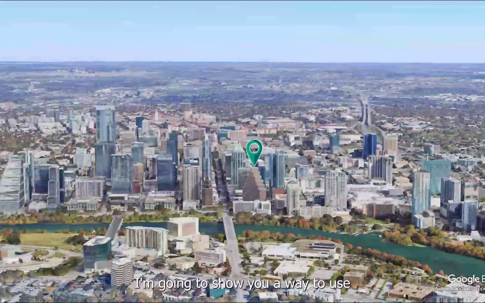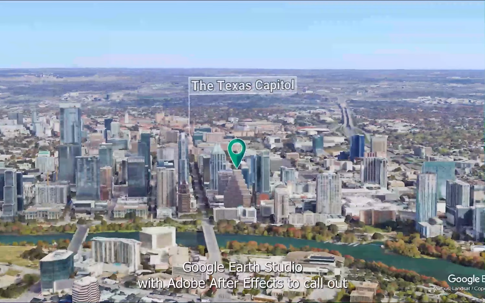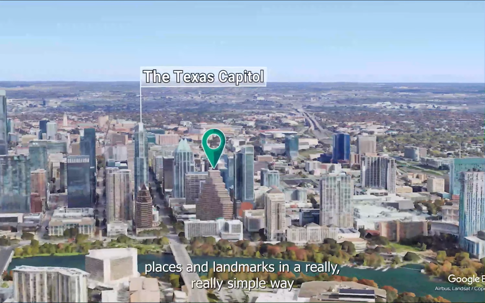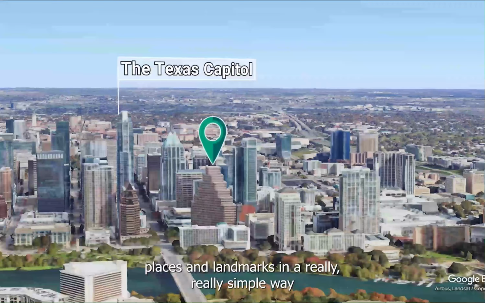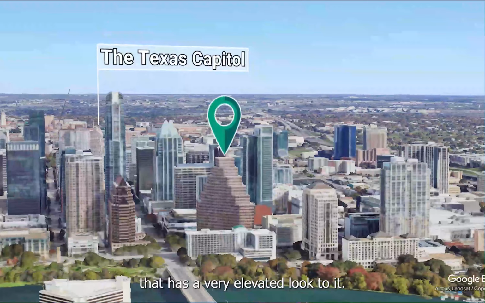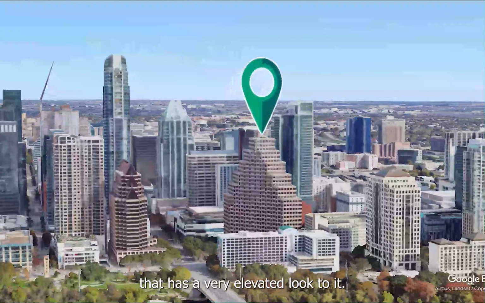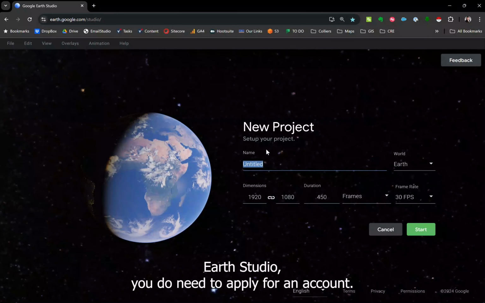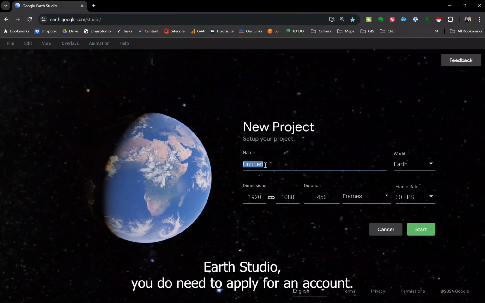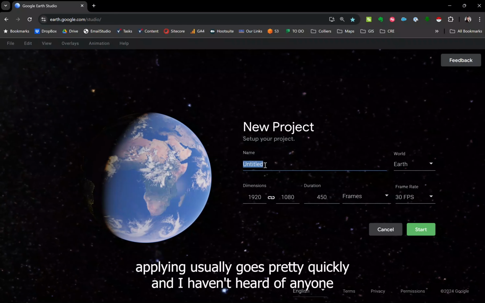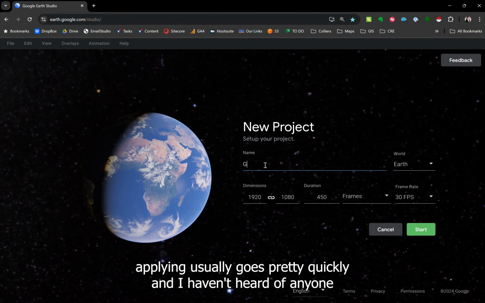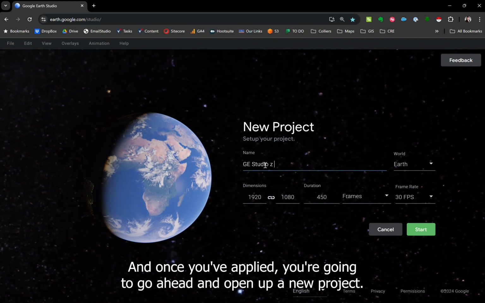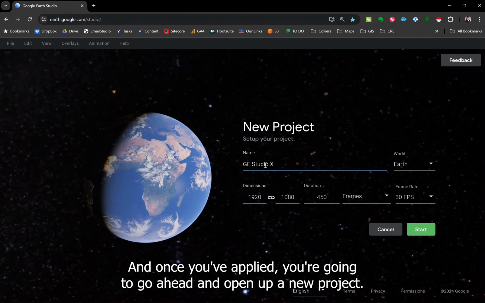I'm going to show you a way to use Google Earth Studio with Adobe After Effects to call out places and landmarks in a really simple way that has a very elevated look to it. Now, in order to use Google Earth Studio, you do need to apply for an account. Applying usually goes pretty quickly, and I haven't heard of anyone not getting approved, so I'd just go ahead and apply. And once you've applied, you're going to go ahead and open up a new project.